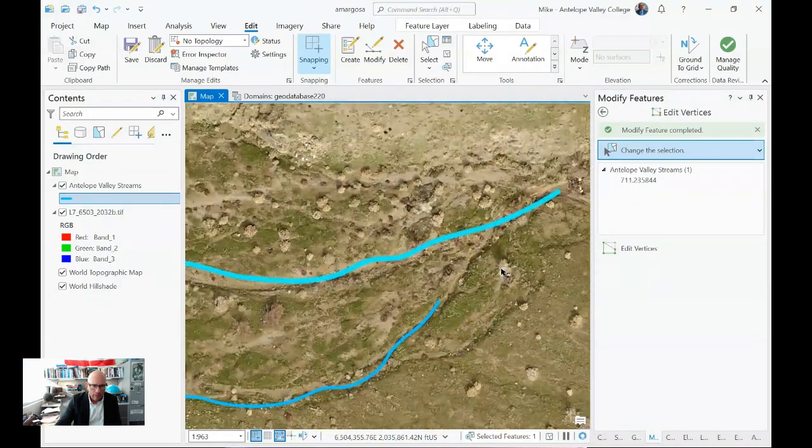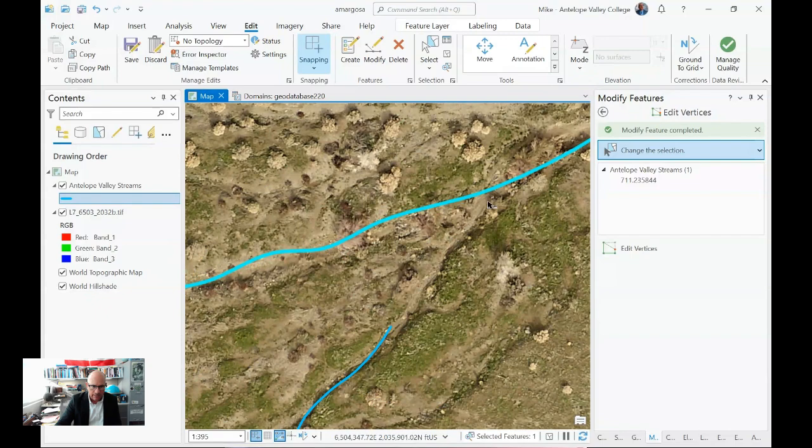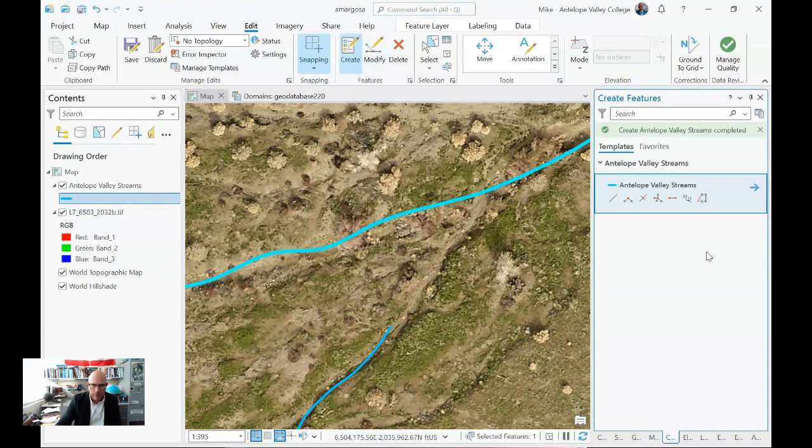Up here, I've got this little segment that I haven't gotten. So let's do another create. We'll go ahead and do this freehand thing. I'll just go ahead and get close. And I'm going to get close here. I'm not going to stress about trying to make it work. I'm just going to do this. Oh, that was bad. Double click.